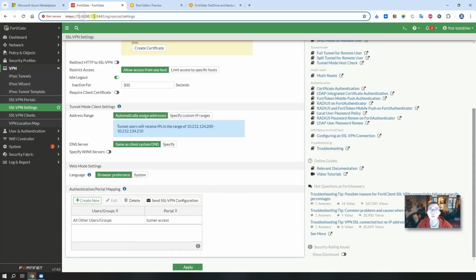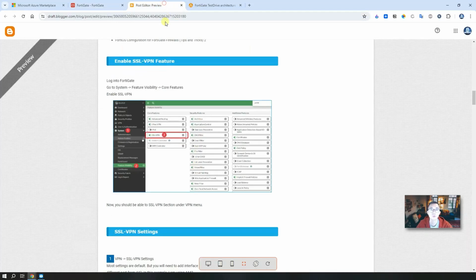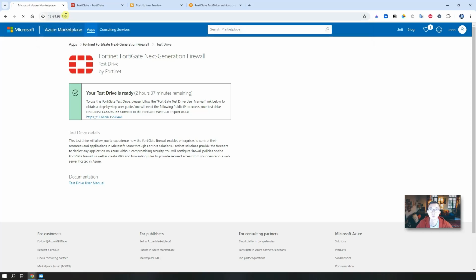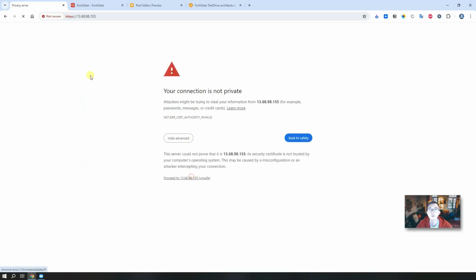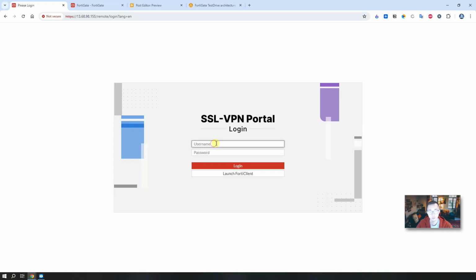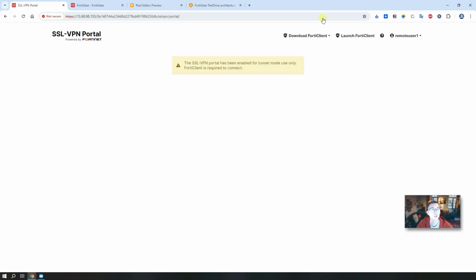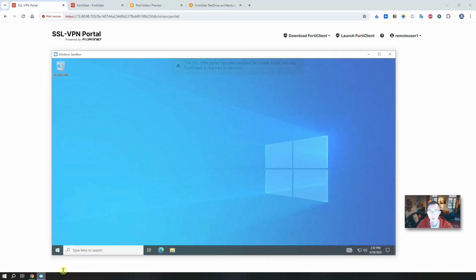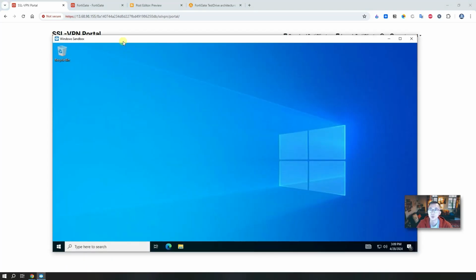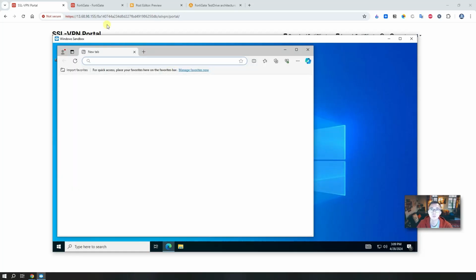Another way is very simple as well. If you have the web portal enabled, you should be able to go to your web portal, which is port 443, and you also can use your remote user to log in. Once you are logged in, you should be able to download FortiClient and/or launch FortiClient from your remote user page. I'm going to use this Windows sandbox to do this. We're going to download SSL VPN.